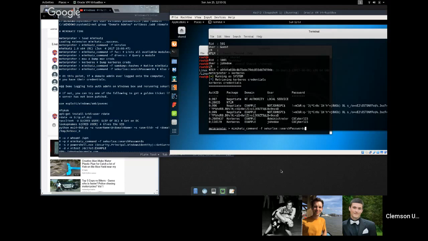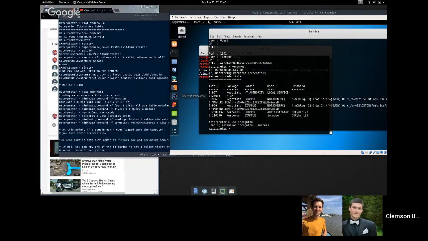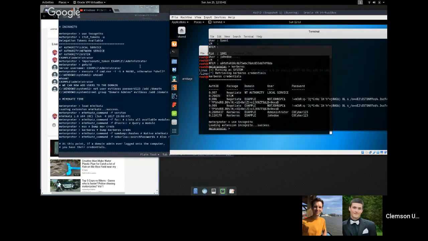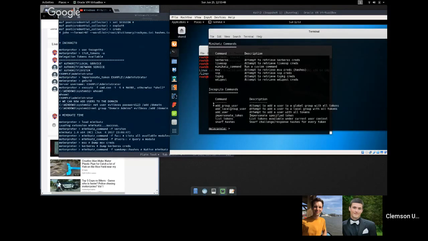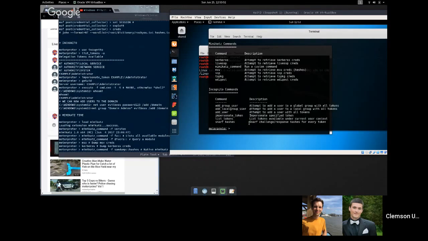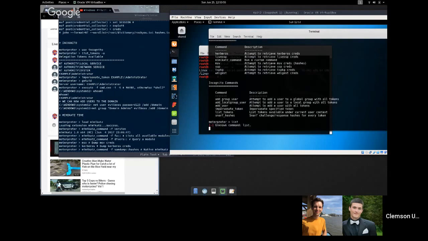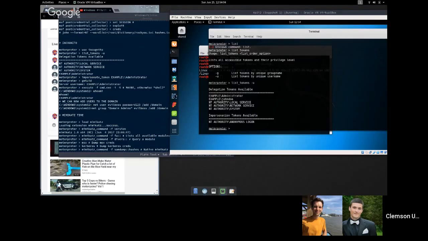If that's not the case, you can try something else, which is called incognito. So we're going to use incognito. And loaded. From here, we are going to list the tokens, or actually I'll show you the help menu first. We can do only a few things, but it's pretty powerful in what it can do. So first we want to list the tokens, list_tokens. We need to give it a group or a username. I'm just going to list it by username because that makes life easy.